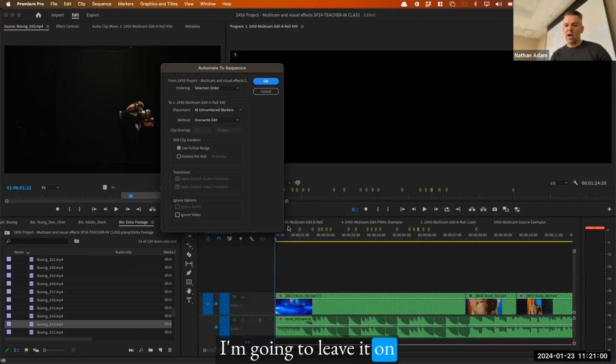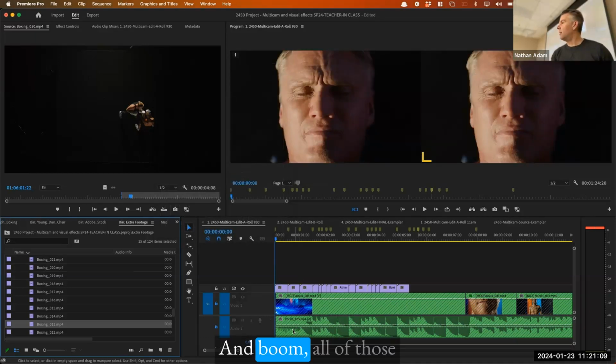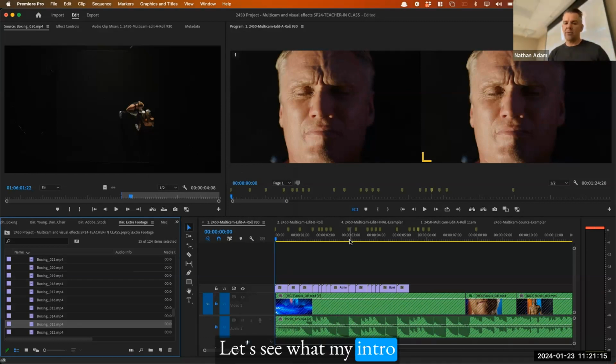I'm going to leave it on unnumbered markers. That's what markers are called when they're in your timeline instead of on your clip. And it'll say, that's it. I'll say, okay. And boom, all of those clips I just selected are instantly dropped in, starting and ending at every marker. Let's see what my intro looks like now.